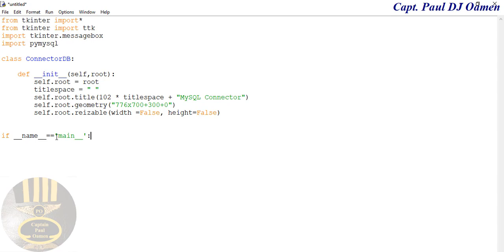You can see I'm missing one underscore here, 2 underscores, I mean. There we go. So you have to be careful. Name within 2 underscores, an apostrophe, 2 underscores, main, and underscore as well, 2 of those.